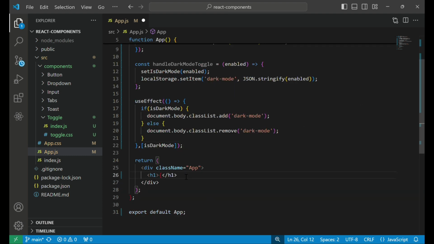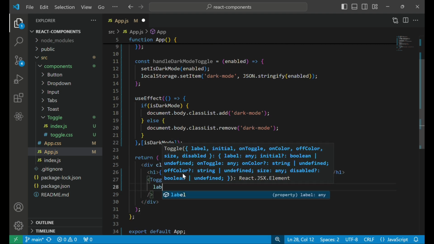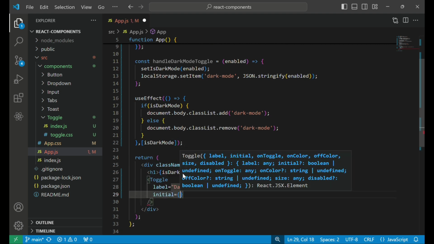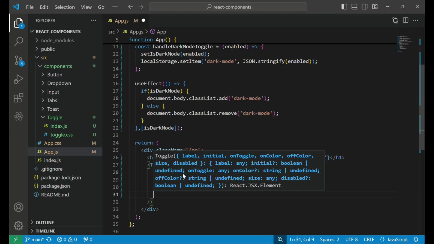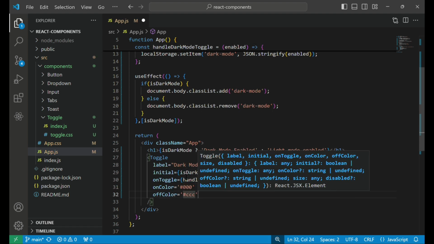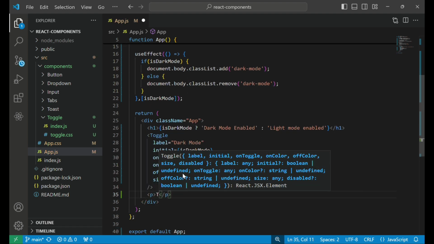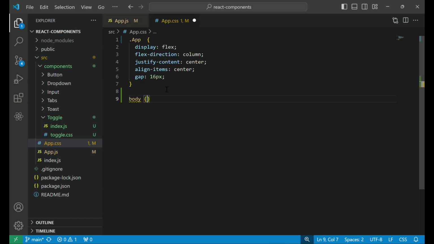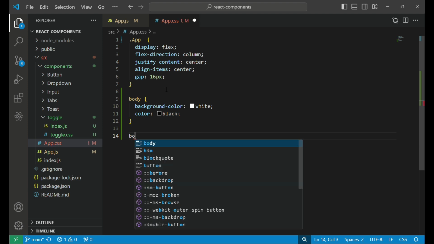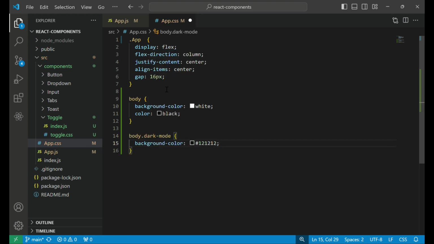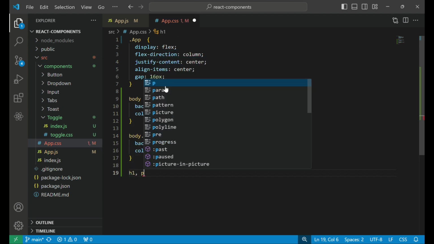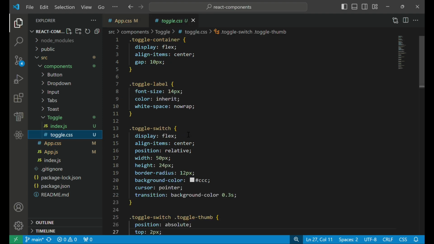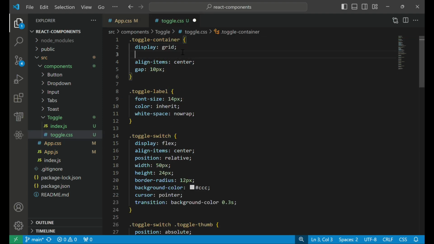Inside the return statement, you render a title that dynamically changes based on whether dark mode is enabled or not. The toggle component is used to control dark mode, with label, initial state, onToggle function, onColor, offColor, and size as props. These props ensure the toggle switch has custom styling and functionality. Then, we make some changes in the app.css file to show content in dark and light mode respectively. Then we make some changes in toggle.css for better design.